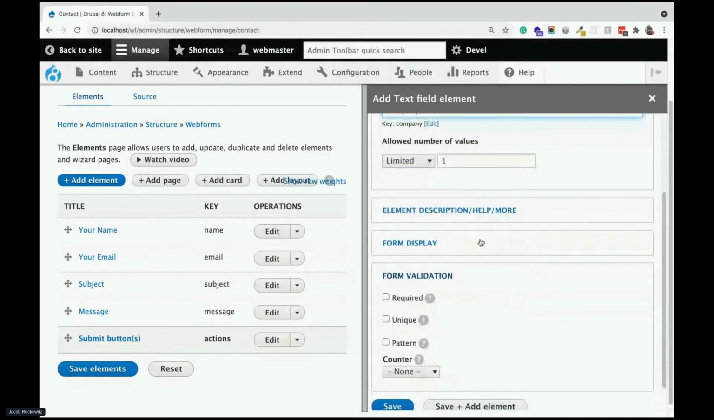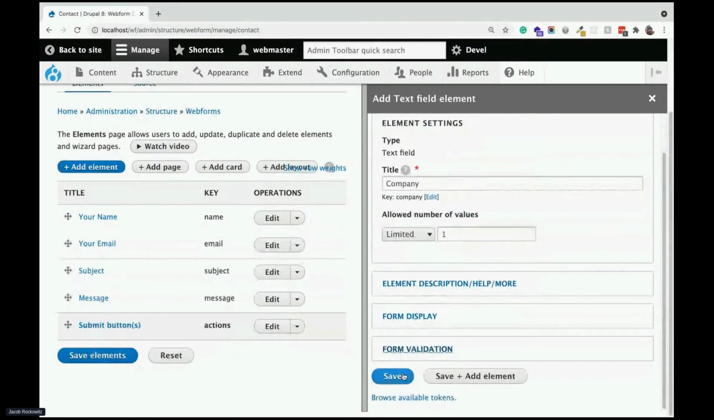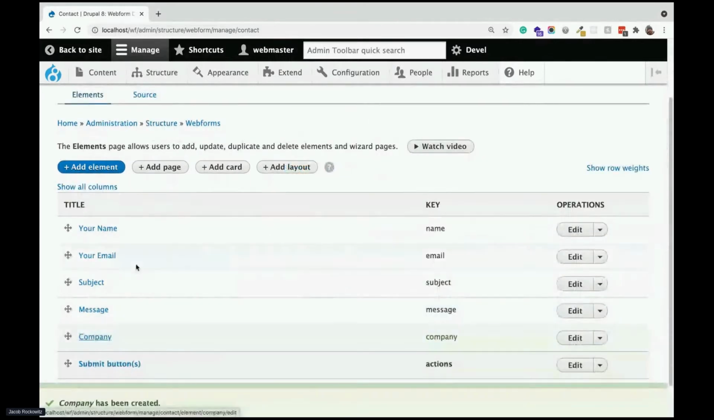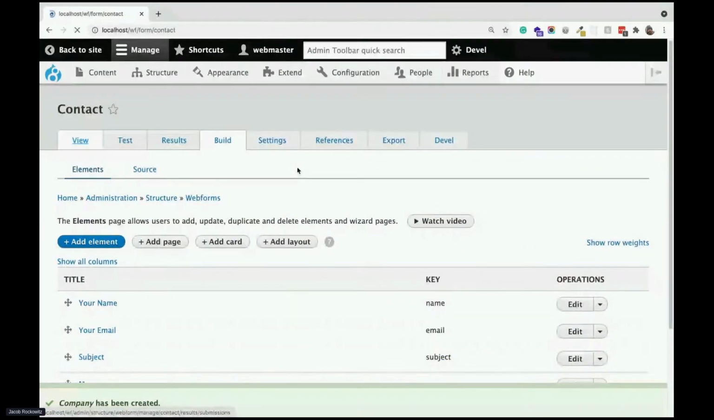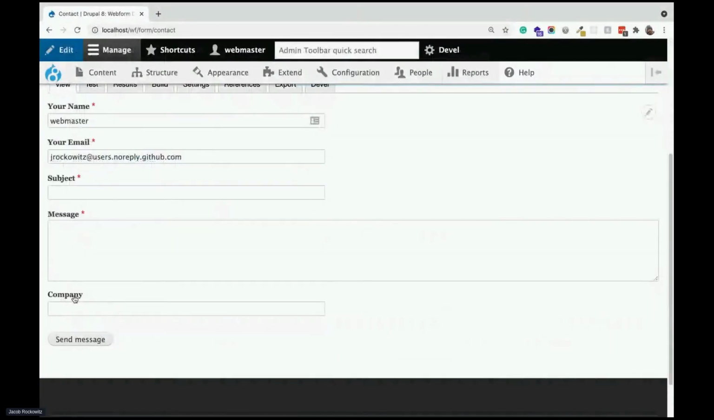There's a lot of options that we don't have to go through right now. All you need to do is say, what's the title of the element? I'm going to hit save. It adds it to the bottom of the form. Let's preview it. It says company. There's a mistake here where it should say your company. It should be required. It should be below your name.